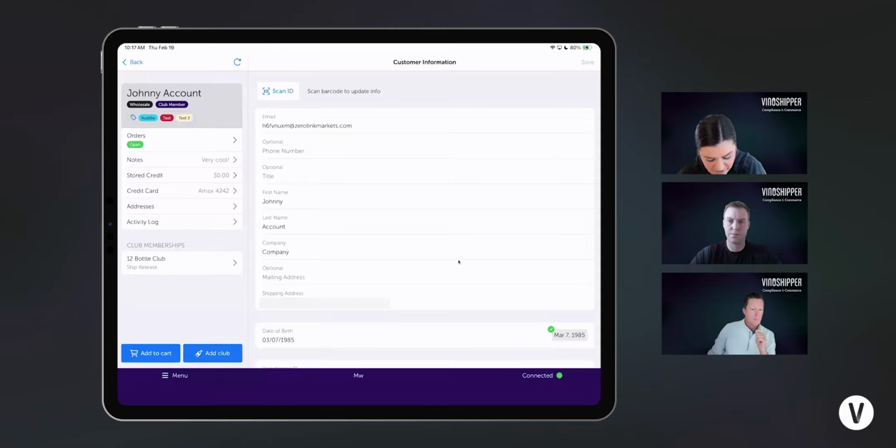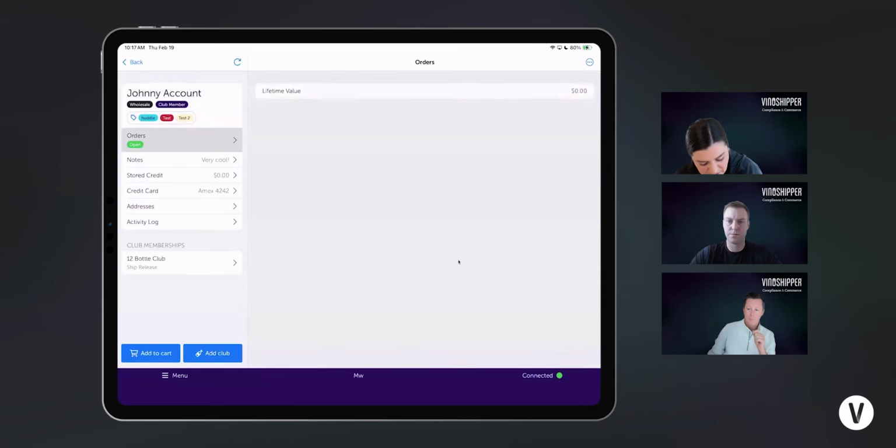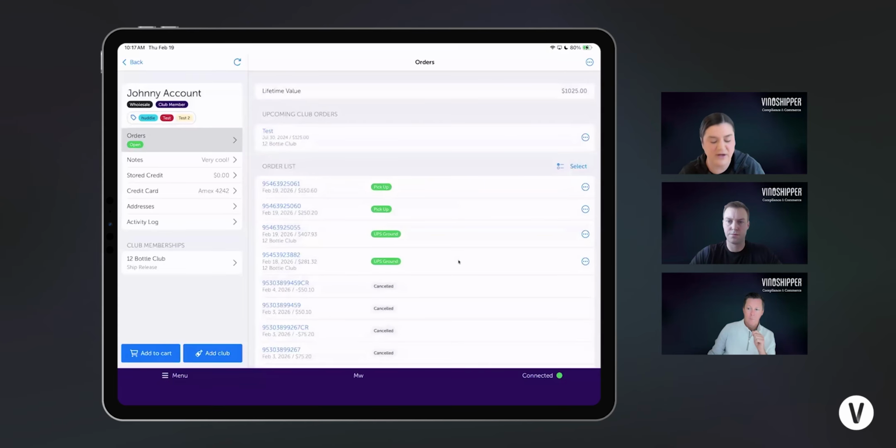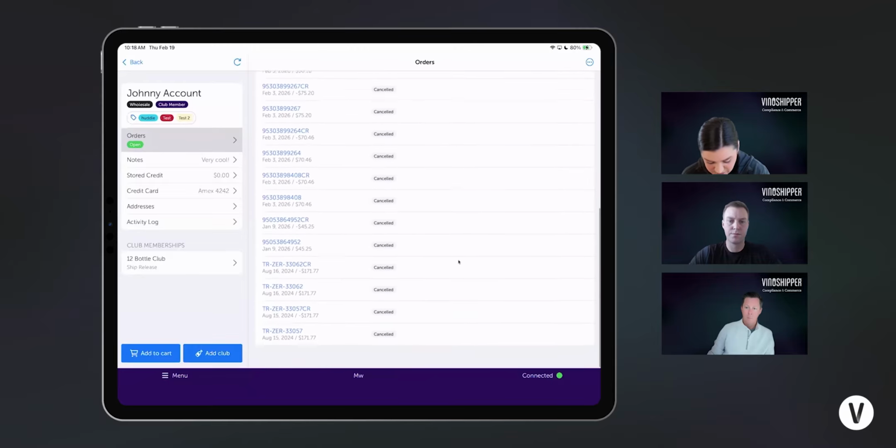So that's a pretty fun new feature that we have. I can also see their orders from here. If a customer comes in, let's say they're a club member or they've placed an order online to pick up, I can pull up their customer profile and see what orders they have that maybe need to be picked up or orders that are going to be shipping shortly or have shipped, etc. So we can see their order history here.